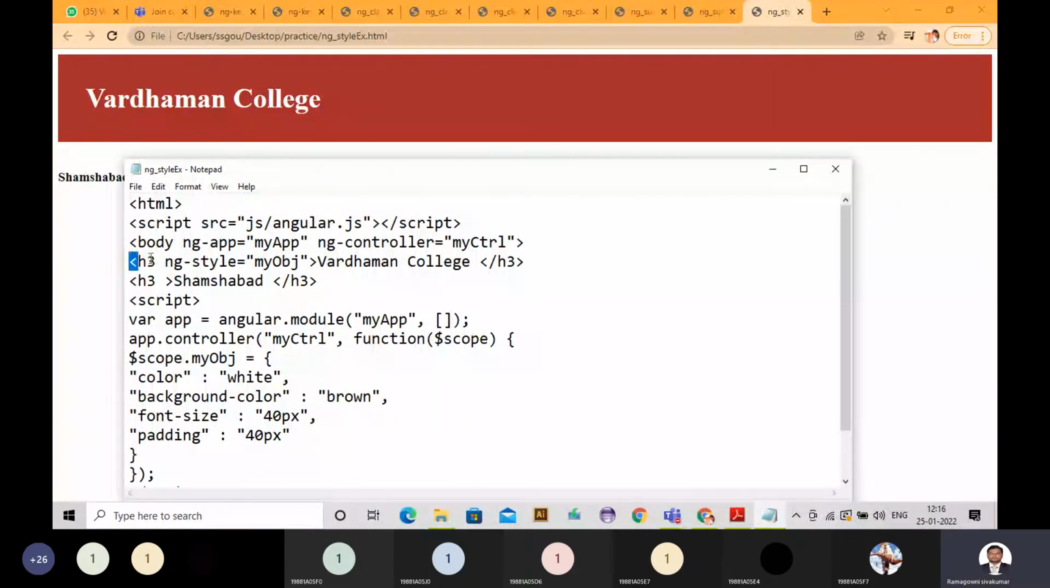For the H3 tag we are applying style. How? By using the ng-style attribute. For this we are using the style name here, that is the object name. We are returning the object here, the object name my obj. That logic we are writing inside the controller through a function. So $scope.objectname is what? My object. We are applying CSS here within the curly brackets.